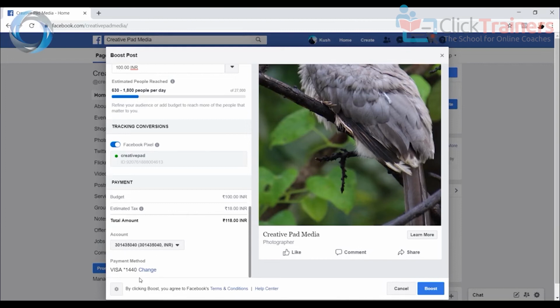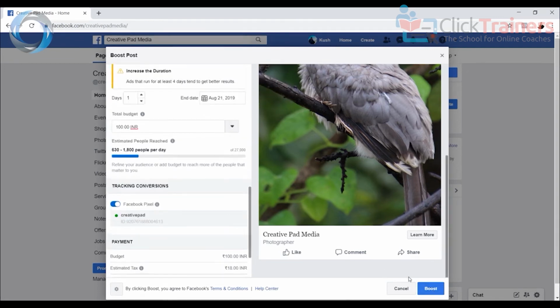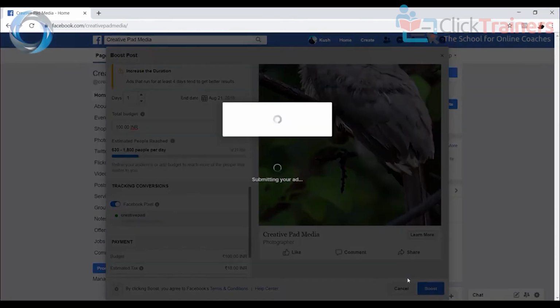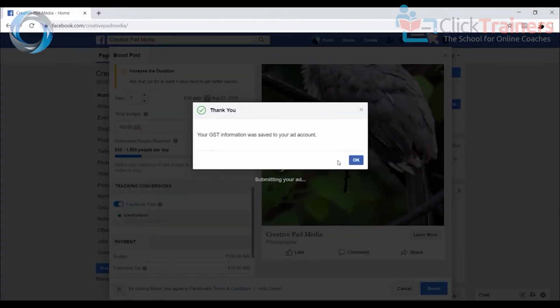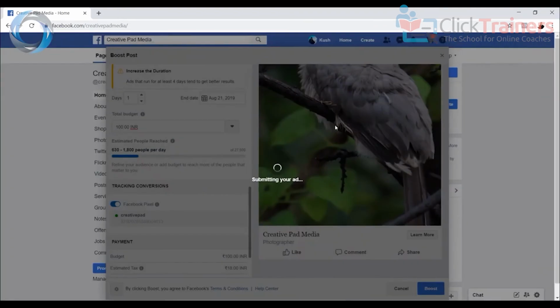Then your account, and that's it. And then you just click on Boost Post. And once you go onto your dashboard, for example, if I just click here on Boost Post, this is going to ask for my GST number. I don't have a GST number, so I'm just going to click on continue, and that's it. Once you do this, this ad is ready.